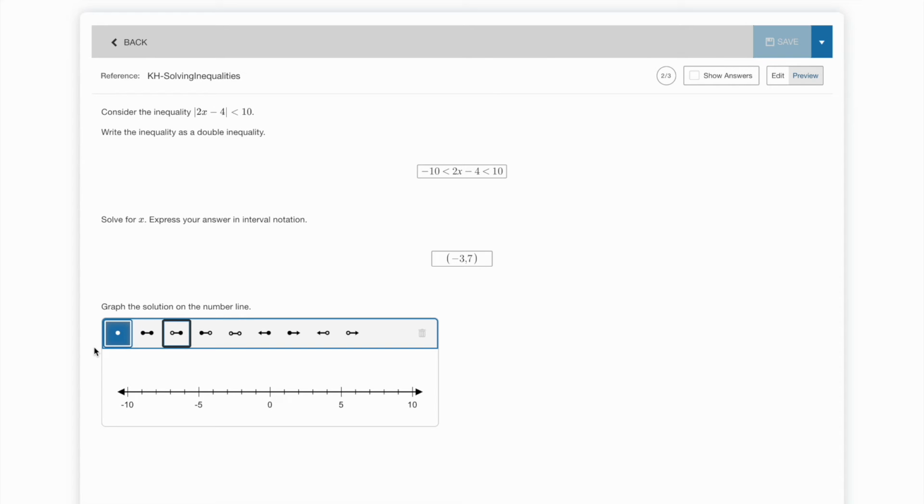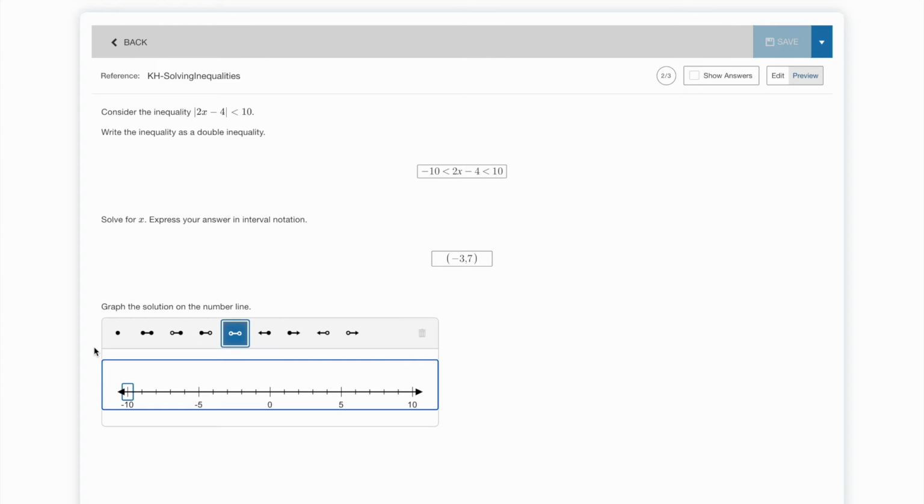So using keyboard controls, I can select the open segment, and then I can place that on the number line. Once I've placed the segment on the number line, I can either select the full segment to move it into a position, or I can focus on one of the endpoints to adjust as needed.